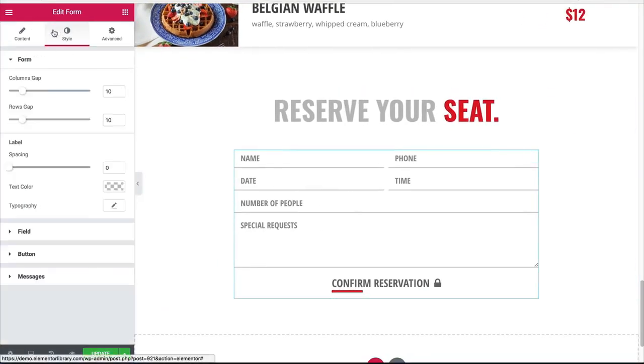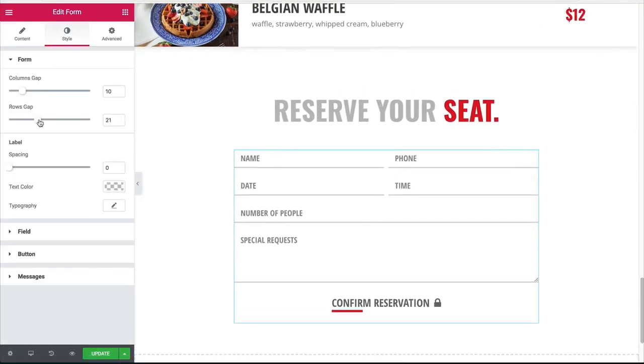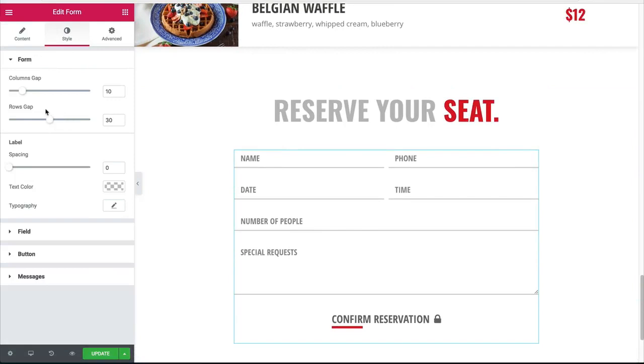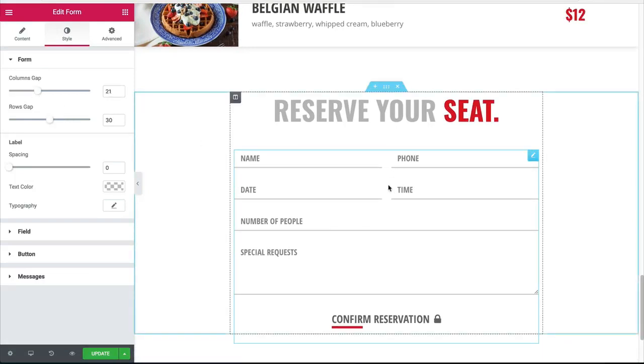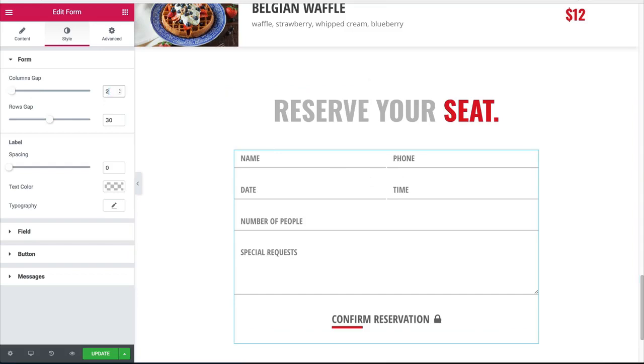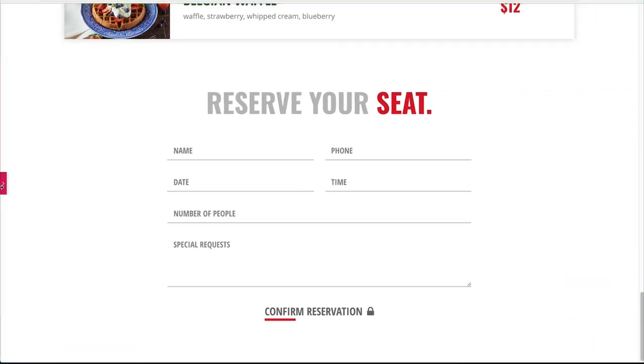Wow, this is looking really, really good, guys. So I think the last thing that I'll do with this form though is increase the row gap significantly. So let's go to about 30, increase the columns gap as well to about 20, just to give this some more space. Let's do 25, oops. Beautiful, okay. That's looking fantastic.